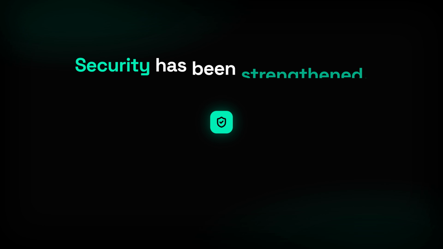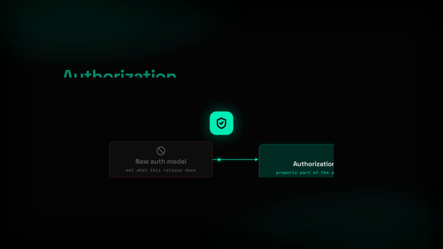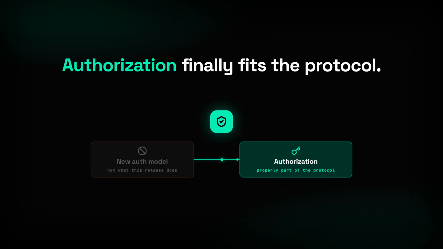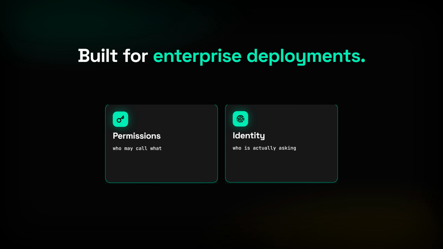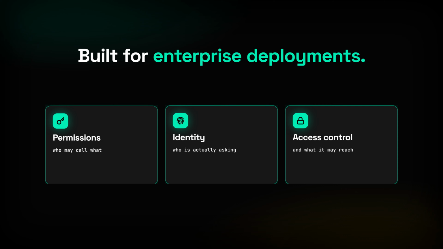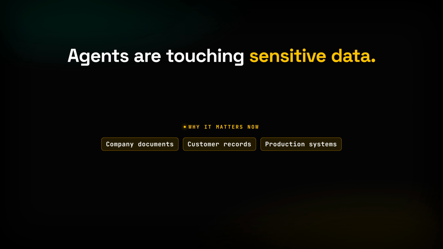Security has also been strengthened. Although the release isn't introducing an entirely new authentication model, it significantly improves how authorization fits into the protocol. This makes MCP much more suitable for enterprise deployments where permissions, identity management, and access control are absolutely critical. As AI agents begin accessing sensitive company data, these improvements become increasingly important.